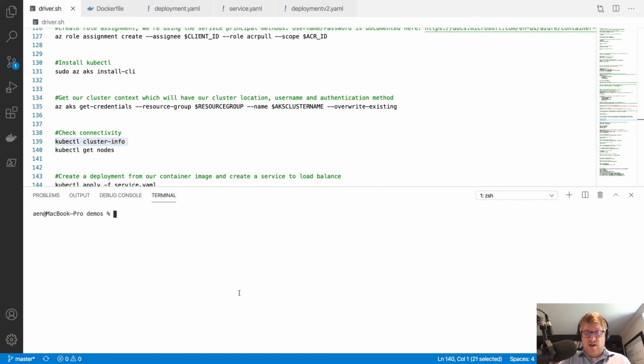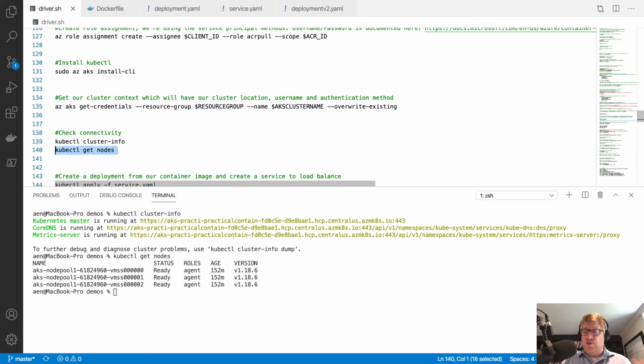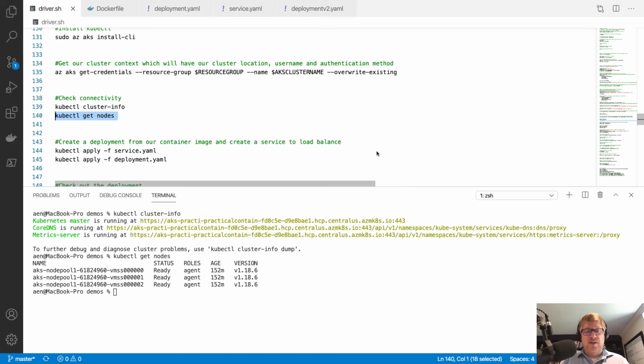And so on my Mac here, I have kubectl installed. And if I use kubectl cluster info, I should be pointing at our AKS cluster. And here we can see the name right there, AKS Practical Container Scenarios in Azure. And that's the location of our Kubernetes cluster, or more specifically, the API server itself. If I do kubectl get nodes, we see the nodes behind my cluster. So there are the 3 nodes running version 1.18.